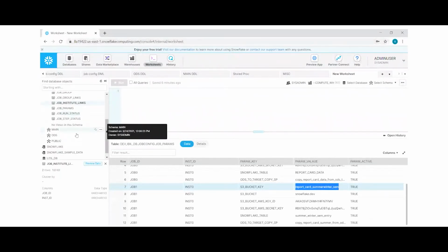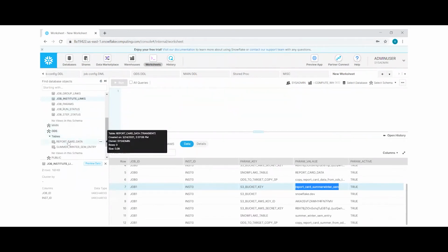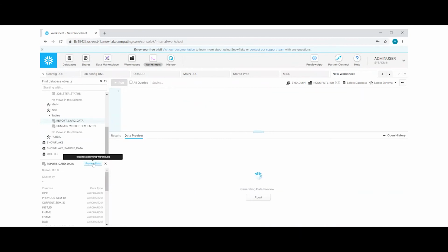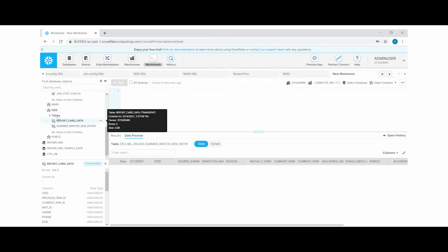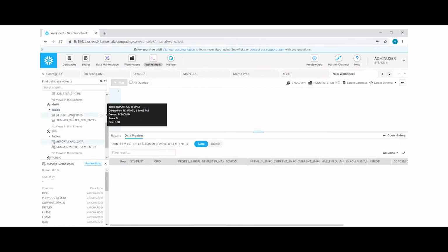To do that, we have already created tables here. Report card data and summer winter sum entry data both are empty right now. The framework copies data to the ODS table first. From the ODS, it copies data to the main tables. There is no data at present.